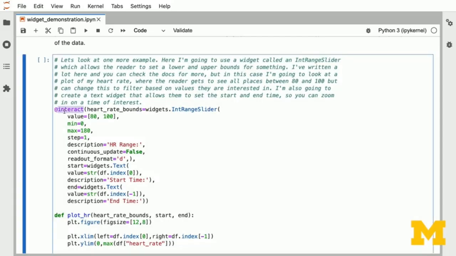So again, the interact has to be called, that decorator, right before the function. In this case, I call it plot heart rate. You'll see that plot heart rate has a heart rate bounds parameter, a start and an end. And if we go back to the interact, we'll see that there's a heart rate bounds that's set to some widget. We'll see that there's a start that's set to a different kind of widget, the text widget, and an end that's set to a third text widget. So we're going to have 3 widgets, and the values of those widgets that the user chooses are going to be passed in as parameters, and that plot function will be called dynamically.